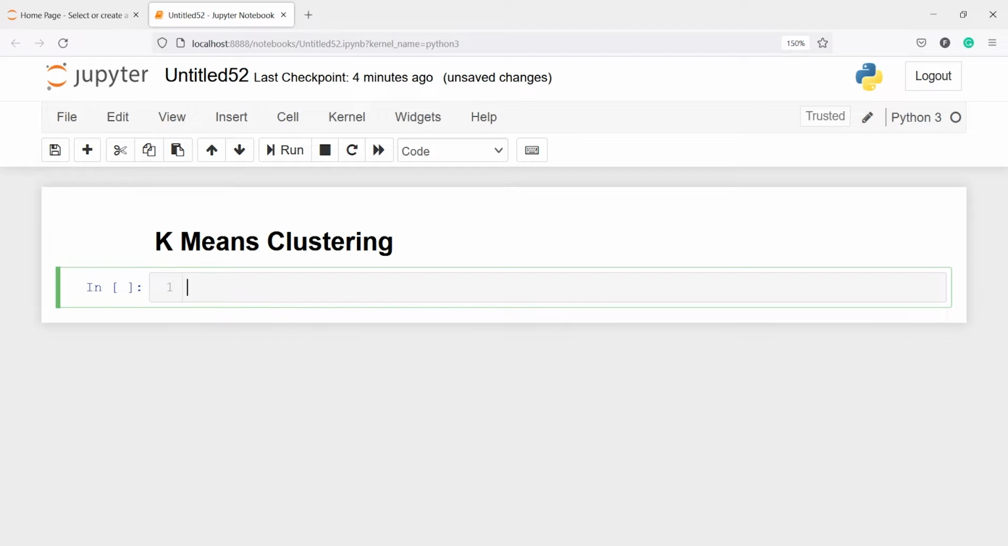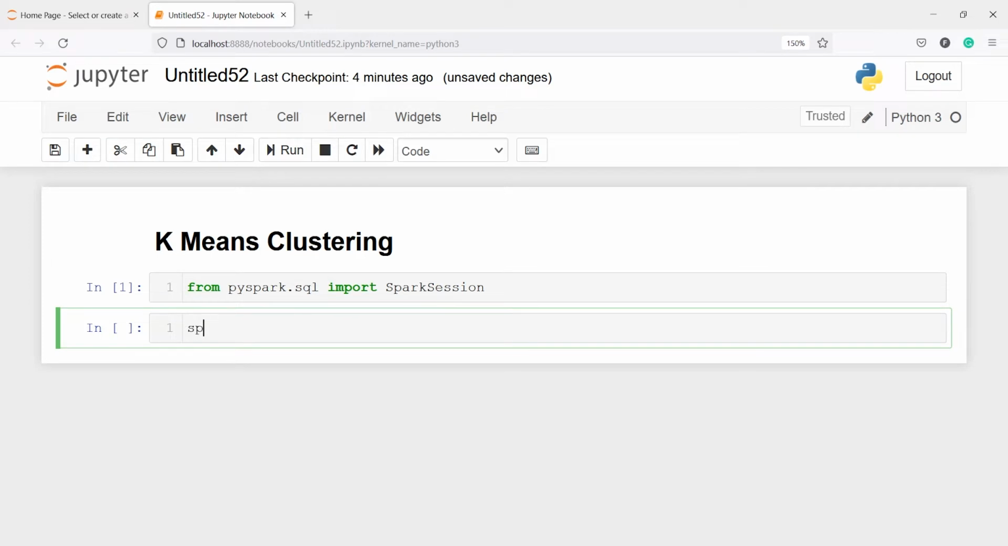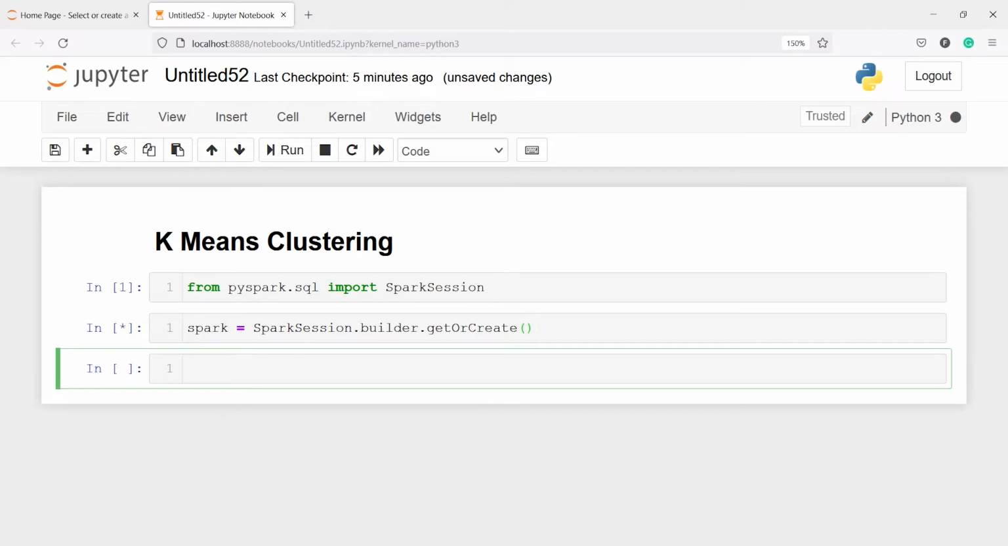Let's import SparkSession from pyspark.sql. I'll create a class SparkSession and save it in the object spark. I will write SparkSession.builder.getOrCreate(), and this will create a Spark session for us.